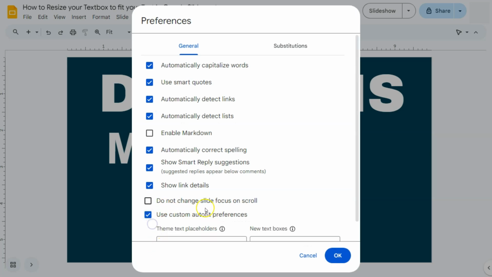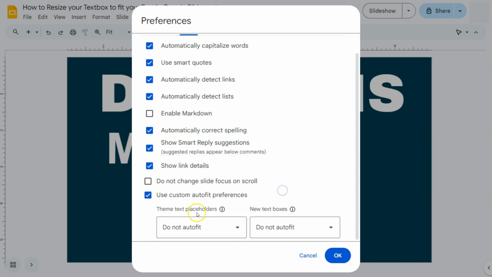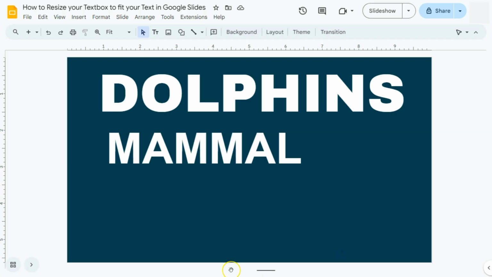So let's click on that again and see our options. Basically, we have the same options that we have in our text boxes. So for the first one, these would be your theme text placeholders. Now, this would only be applied to new presentations. But this one will be applied to the new text boxes in all presentations. So if we select one preference, which would be Shrink Text on Overflow, select that. And for this one, we can leave it as is because this is for new presentations. We just want this for this presentation. So if we click on OK, there we have it.